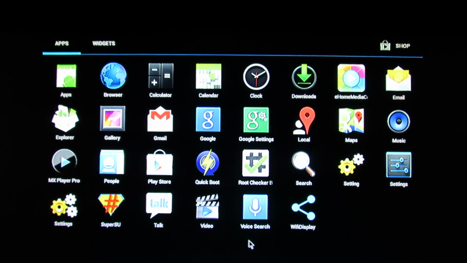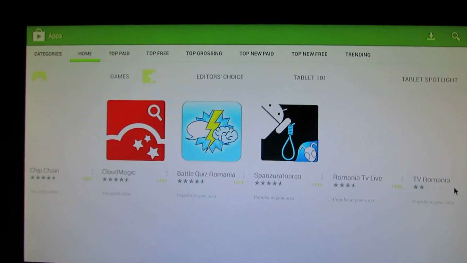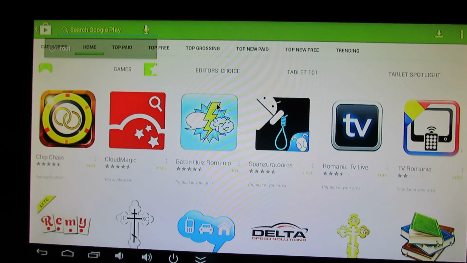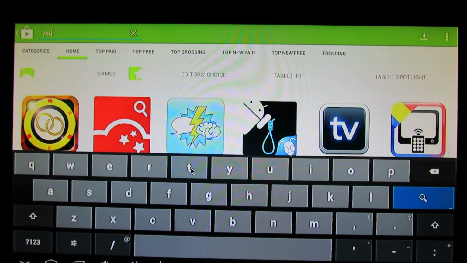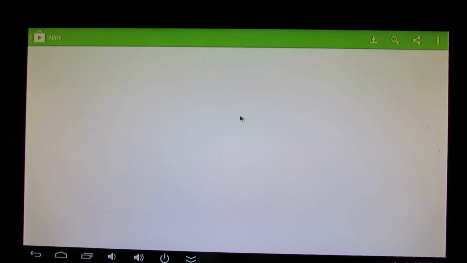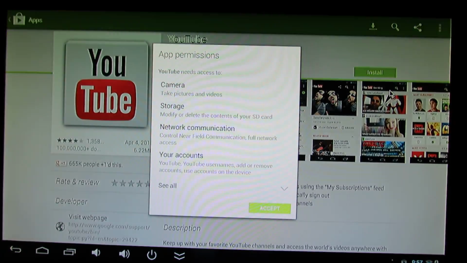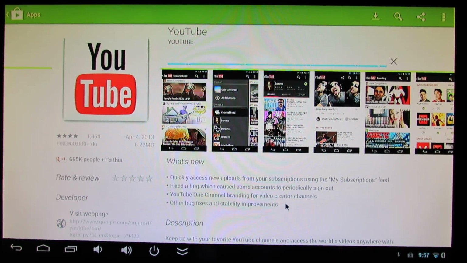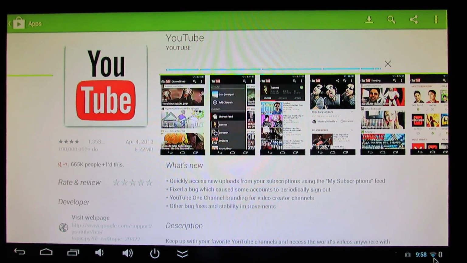So let's take a look at the Play Store. Everything is working just fine. This is the new look. Everything is working just fine. I just love this new firmware, the latest Android Jelly Bean till now.